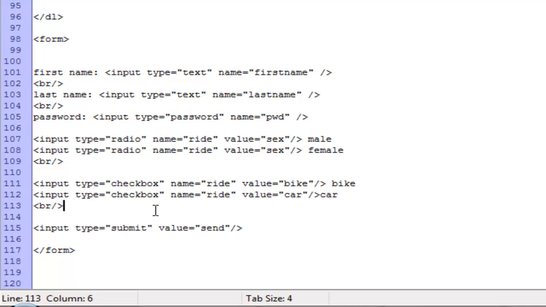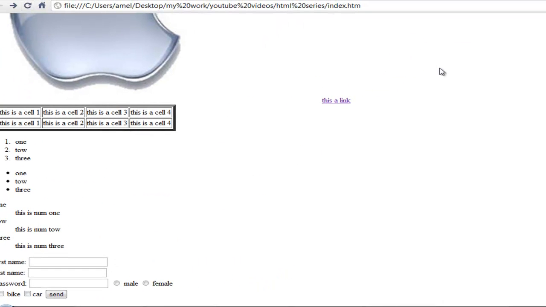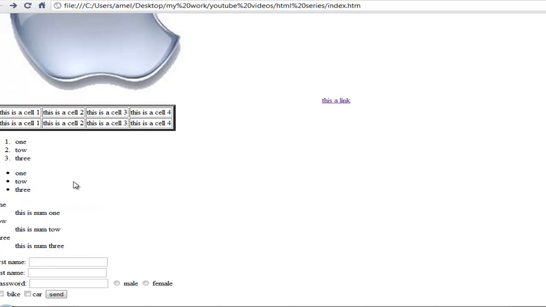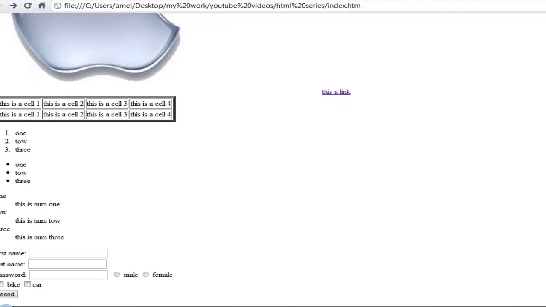And also we can make a line breaker, a BR, between it and the forms before it. So reload and let's see. Why? What happened? Oh, I didn't save. Okay, BR. Reload. Here it is. Send.